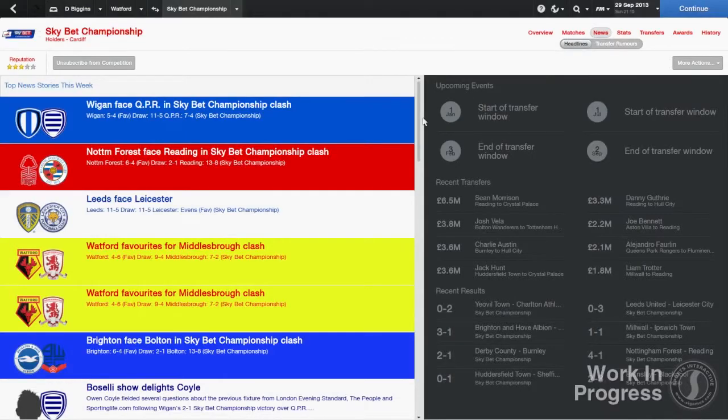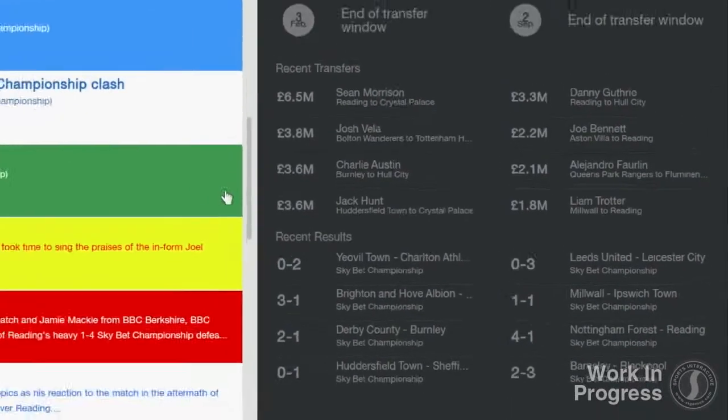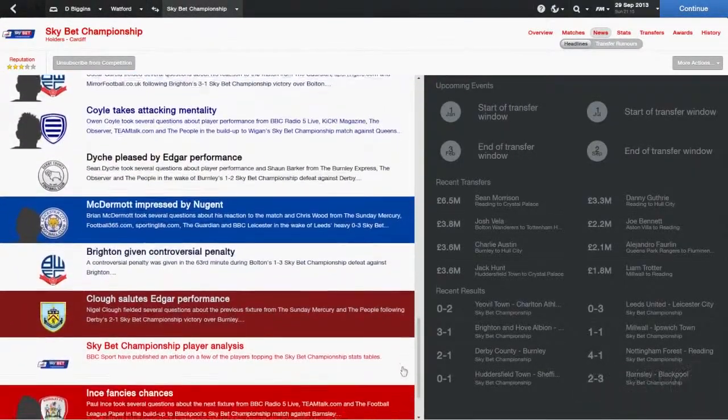Finally for today, we've given the news home screen a redesign in a way that segregates key news, events, transfers and results into a much more easily digestible layout. We hope you're going to enjoy the FM experience even more with these changes.